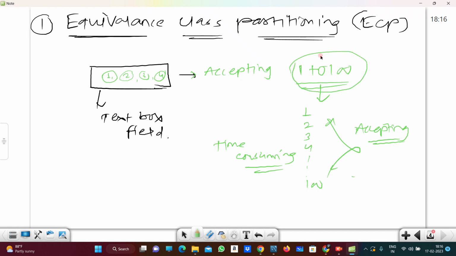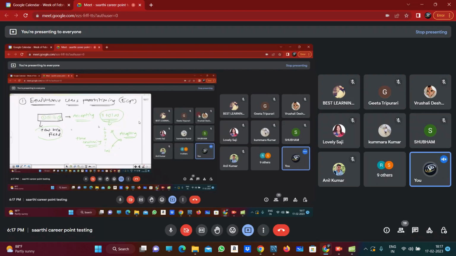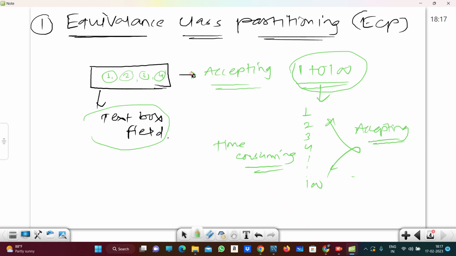I am considering only 100 values here. Suppose we have more than 100, and we have to test whether the text box accepts them or not. Is it possible to test each and every value by entering it? No, because it is time consuming. We would have to enter digit 1, then digit 2, then 3, 4, up to 100. Suppose we have thousands of input values; it is not possible to test each and every one. So in that case we use equivalence class partitioning.